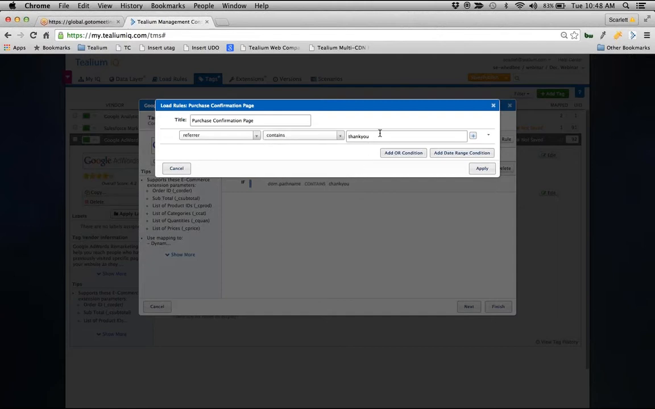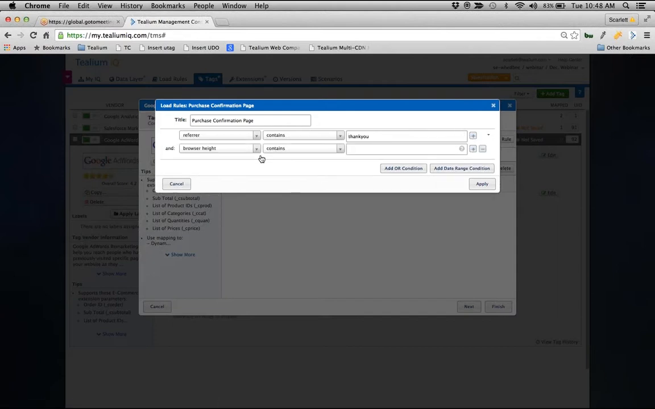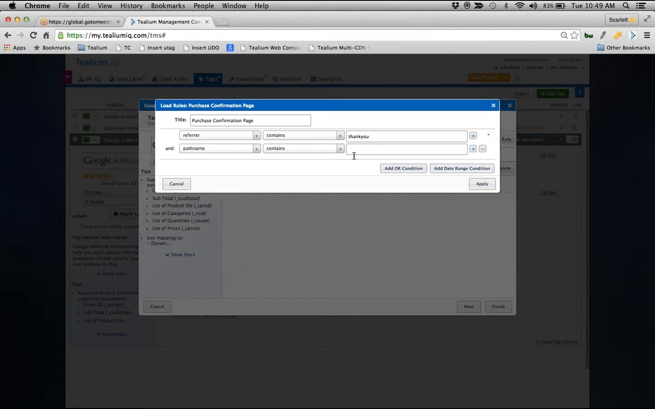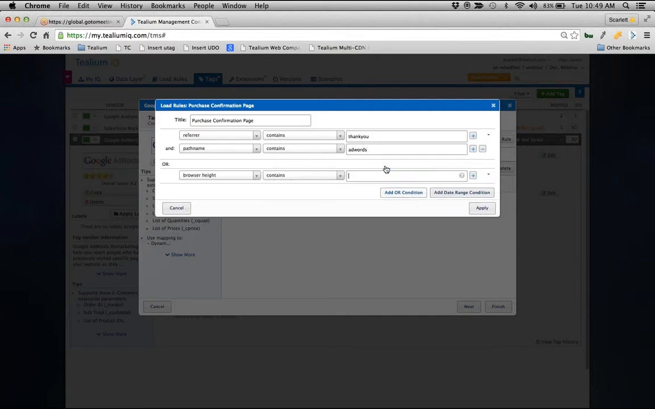What I did simply was, hey, if purchase confirmation page contains thank you, Tealium, I want you to execute this tag. But keeping with the example that I just described, we also want this particular tag to only fire if someone gets to that confirmation page and if the traffic source comes from AdWords. So let's just say if path name contains AdWords, Tealium, I want you to execute this tag. We can get even more granular by creating OR conditioning.